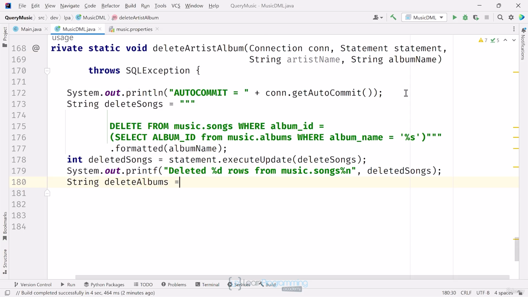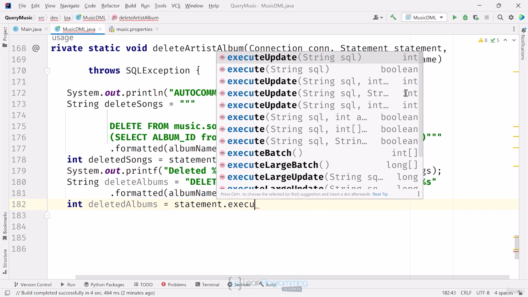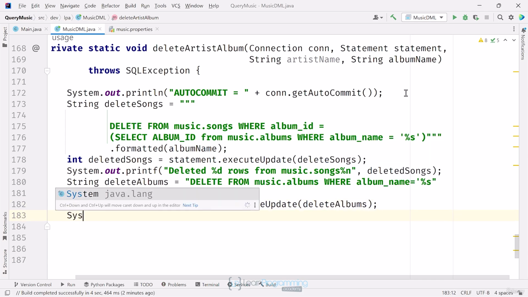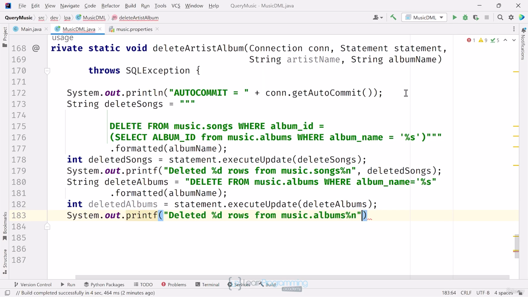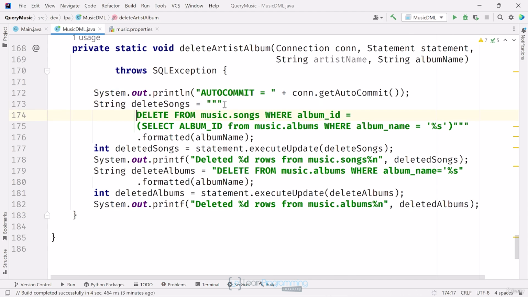I'll now set up the delete albums query. Once songs are deleted, I should be able to successfully delete the associated album. So here, I'll delete from albums, but in this case, let's imagine I forgot the closing single quote. And again, I'll call executeUpdate and return the result to a variable called deletedAlbums. And I'll print that out. I'll run this.